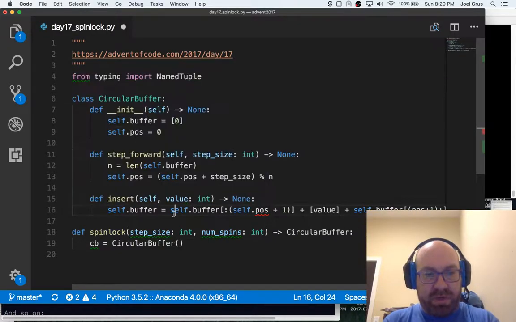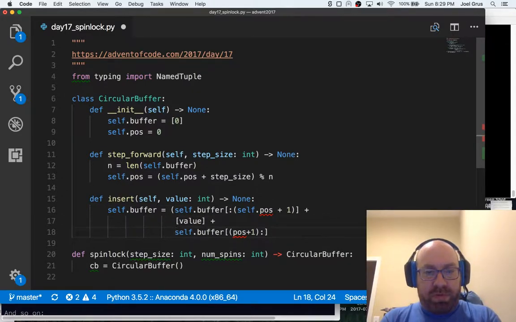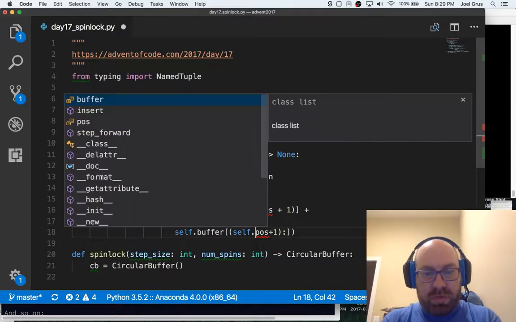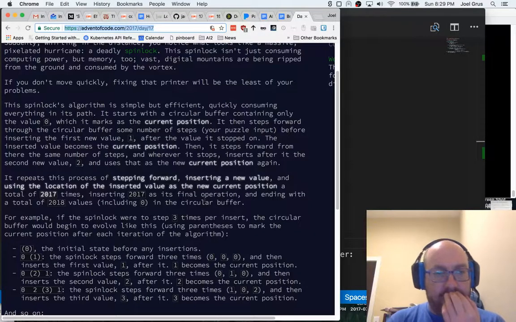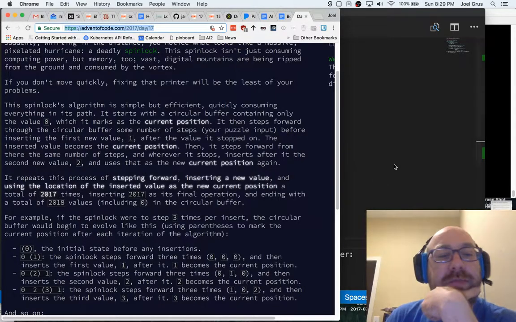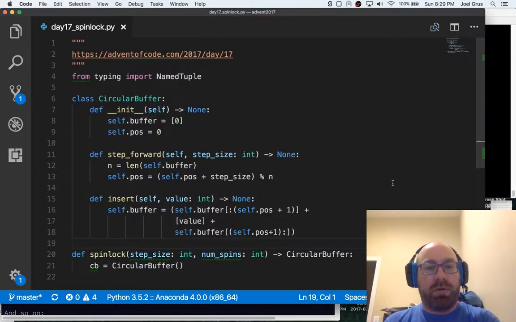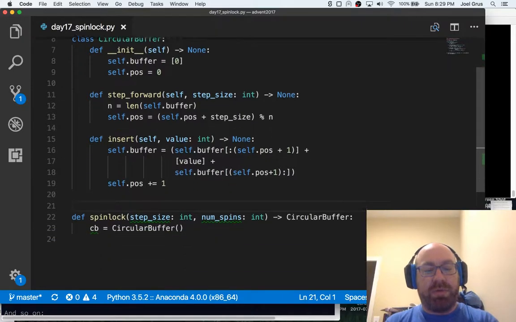So, this is too long, so let me split it across multiple lines. Plus value plus self.buffer, self.pause plus 1. And then do I need to do something in the position as well? The inserted value becomes the current position. So then I also need to do self.pause plus equals 1. So I think that's right.